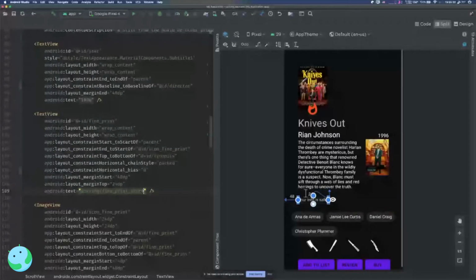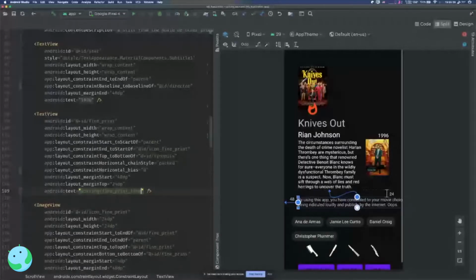Okay, what the heck happened? I specifically made this great chain and anchored my eye icon to the parent side, but it's getting shoved all the way off screen. What's happening? Again, I'm trying to understand how constraint layout works.